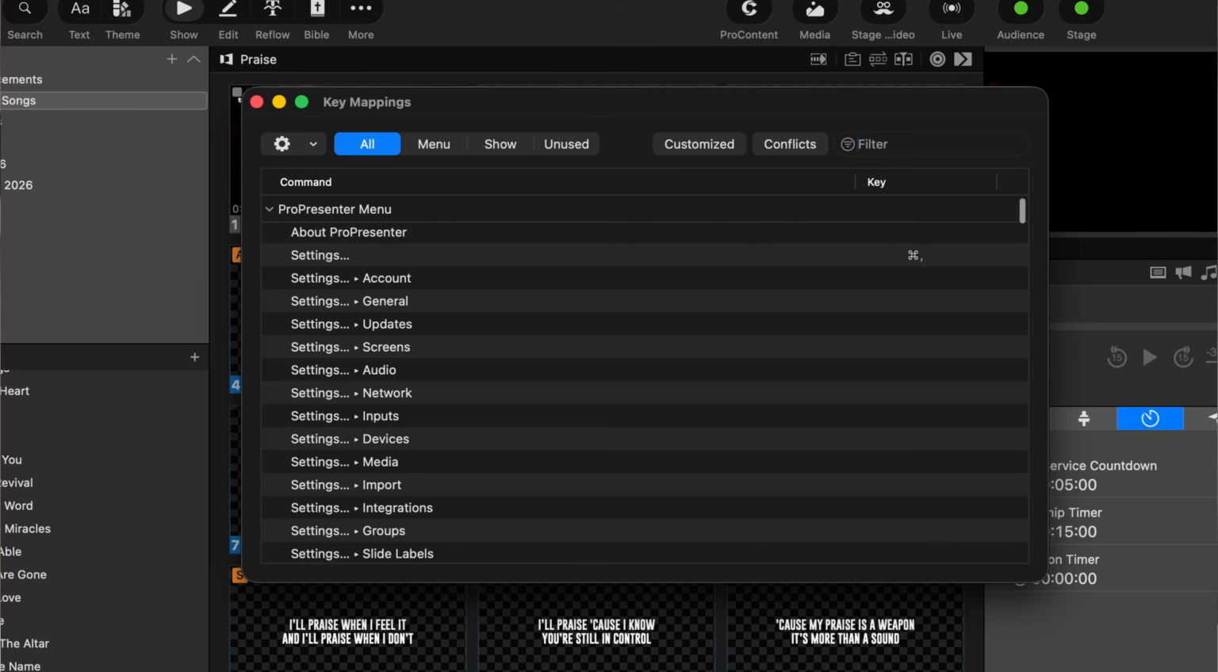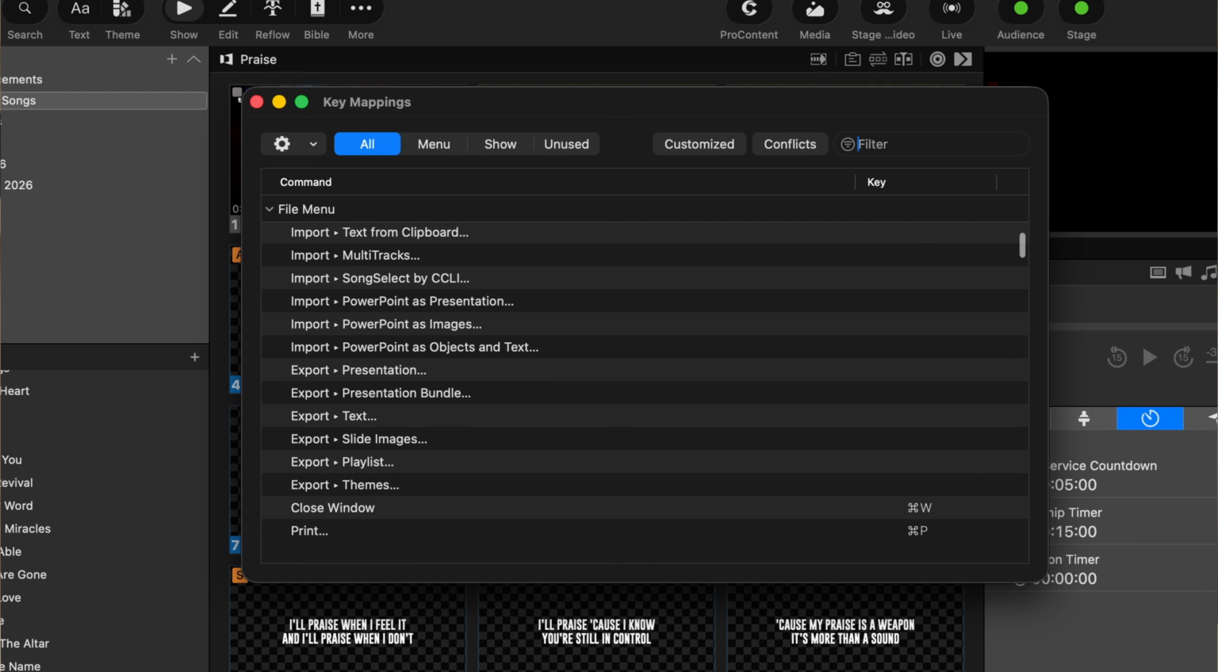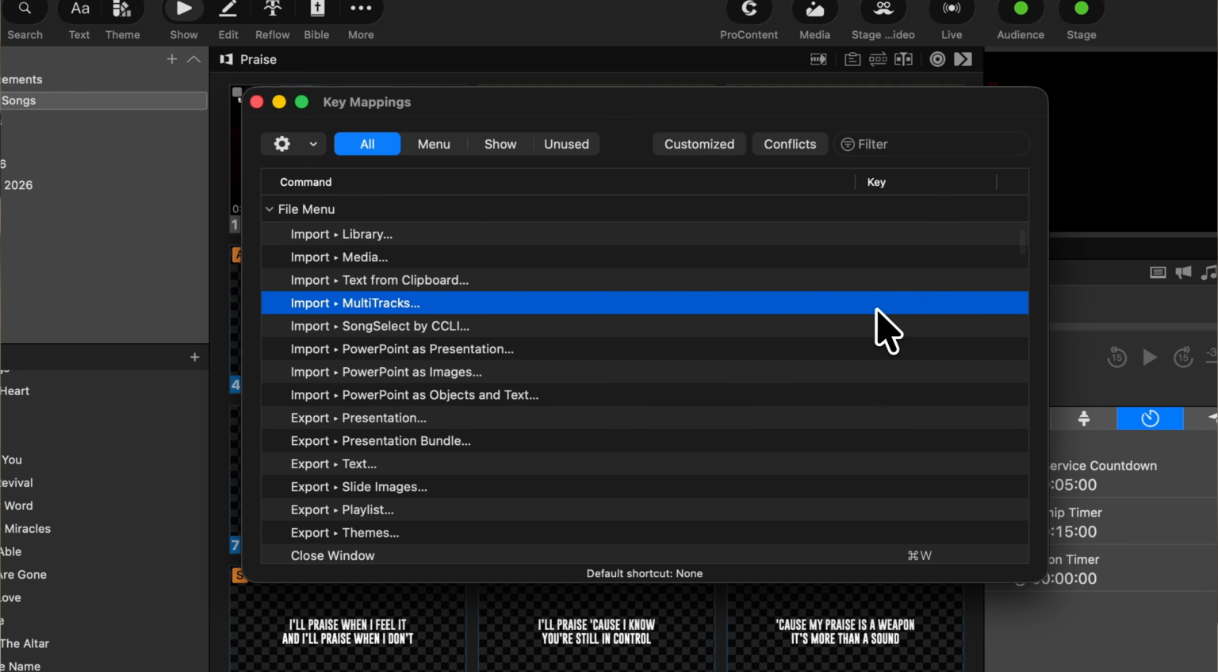Let's look at how to actually assign a shortcut. Find the action you want in the list. Click the key field next to it, then press the key combination you want to assign. It takes effect immediately. You don't need to save or confirm. If you change your mind, click the X next to the shortcut to remove it.